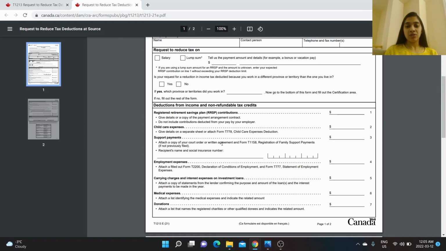Support payments. Now, this is in case of any kind of litigation or court order for which you would need to put some spousal payments in the case of a divorce settlement, then such kind of payments would fall in this category. Employment expenses. Now, I'm sure majority of us have been working from home for a while now, and you would have got T2200S from your employer. Now, if you know that the majority of the upcoming year also you're going to work from home, then this is one section again that you could make use of much early on. Carrying charges and interest expenses on investment loans. Now, I'm not a tax expert, so I'm not sure what this section is.